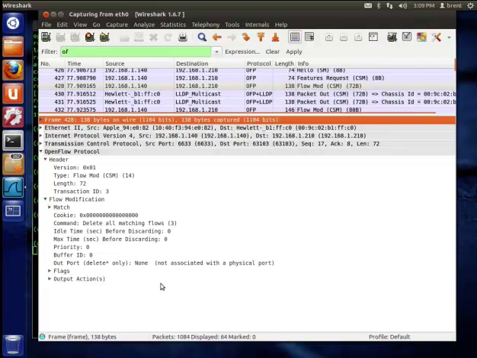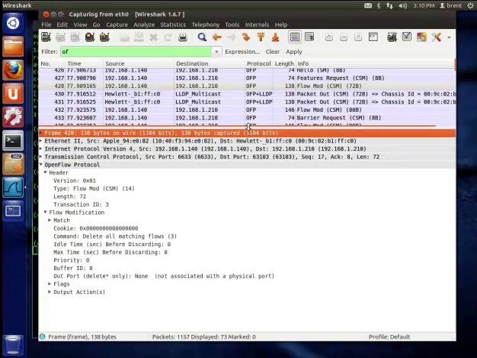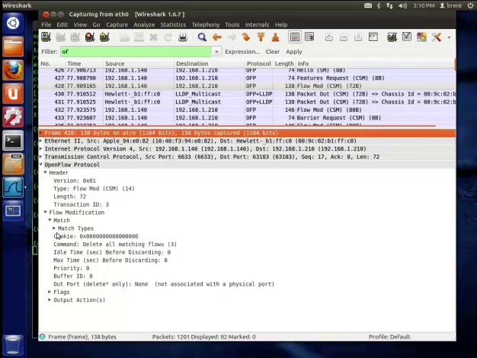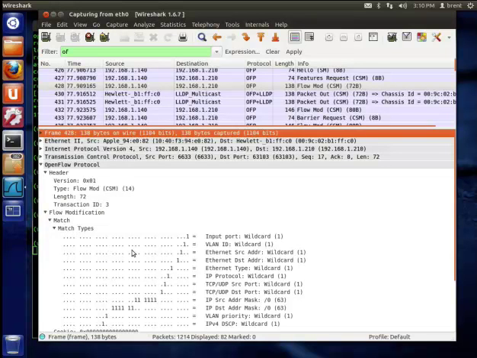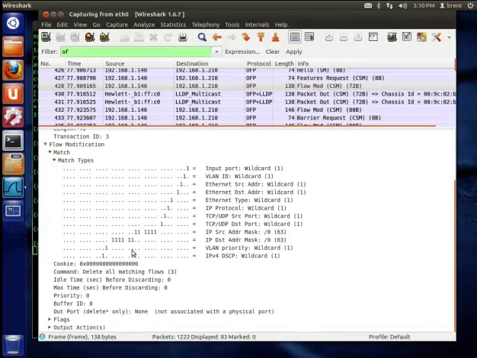Here is an OpenFlow flow modification message. It's a flow mod saying delete all matching flows. What's actually happening here is a switch is just connecting to a controller that was just started, and typically what most controllers will do is flush all OpenFlow entries at start. So it lets you drill down into the actual OpenFlow messaging.